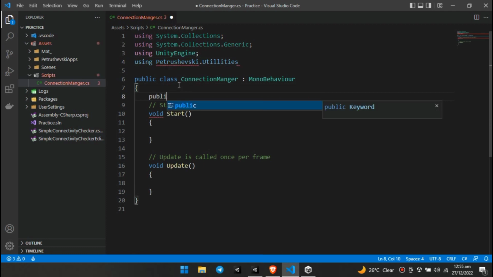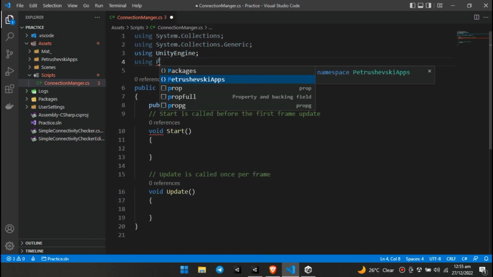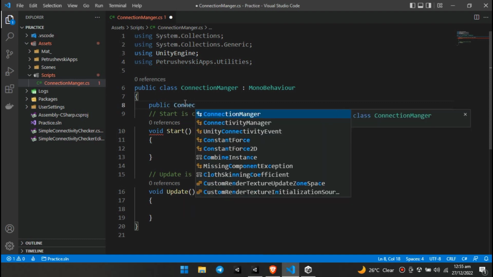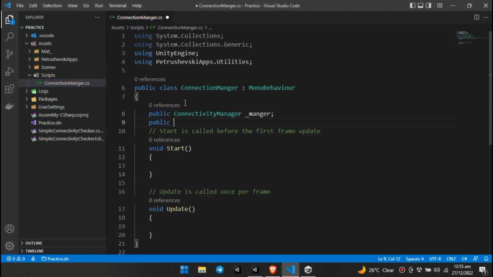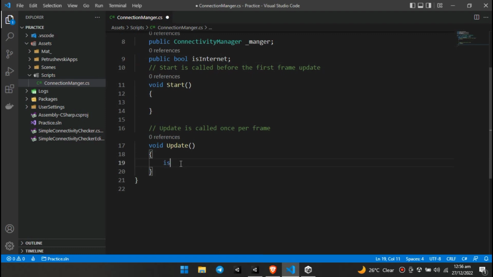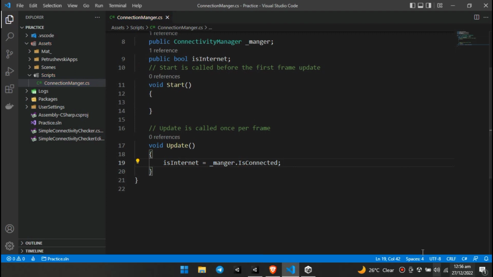So we write using Petrushevsky Apps dot Utilities. Okay, utilities has just one L. Then make reference to this script: public ConnectivityManager, you could just call it manager, anything you like. So this is our second line of code. Create another boolean, public bool isInternet. That makes the third one, and the fourth but not the least: isInternet equals manager dot IsConnected. So guys, that's the mini magic. That's all you need.